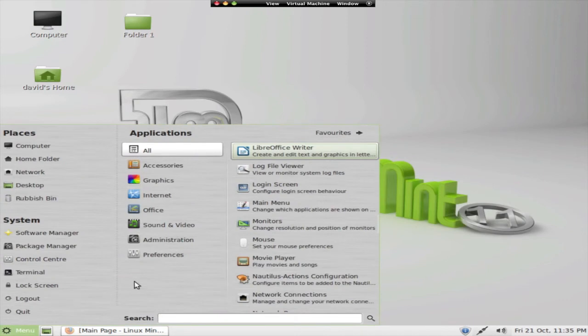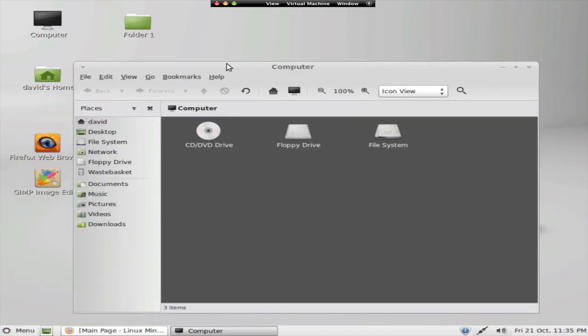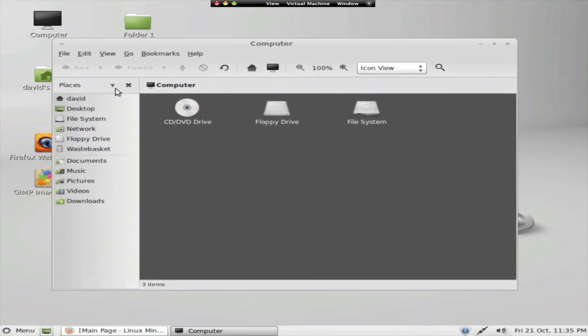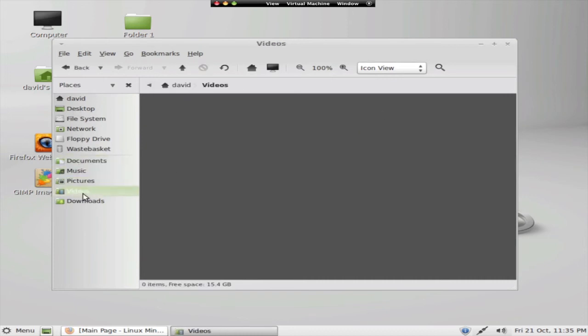So if we move on to file management, you go to Computer here, and we're just presented with a window, and of course on the left you have your navigation to go to different places around your computer, and on the right the folders show up.